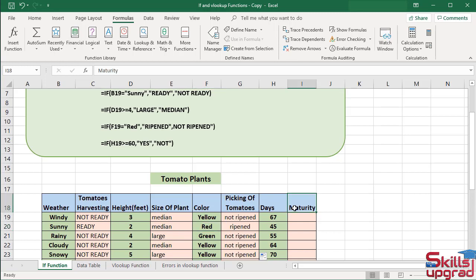Similarly, to check the maturity of tomatoes plants, activate cell I19. In formula you can see if the value of cell reference H19 is equal or greater than 60, then function returns yes in a given cell. If the value of cell reference is less than 60 or it is not equal to 60, then function return not in a given cell.